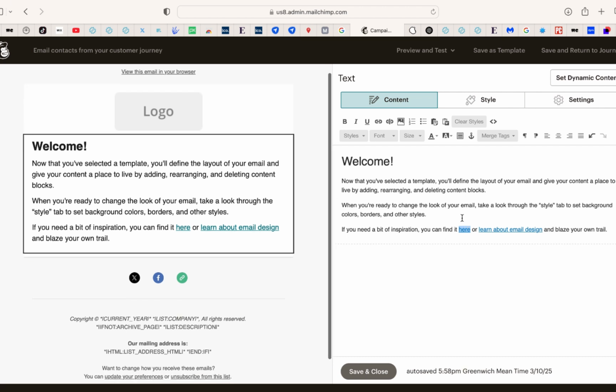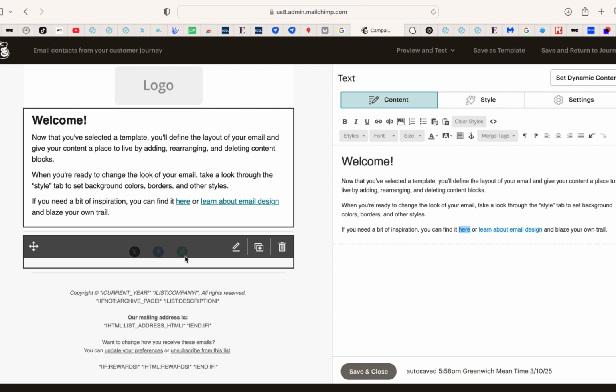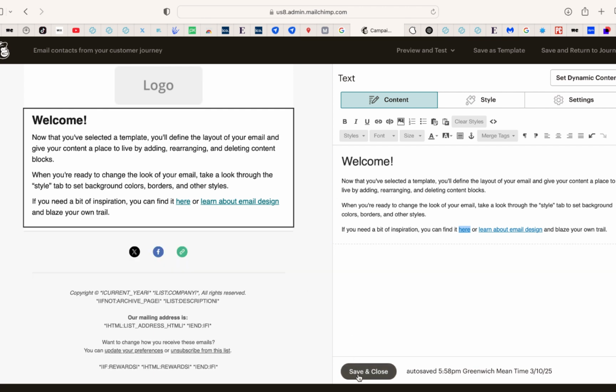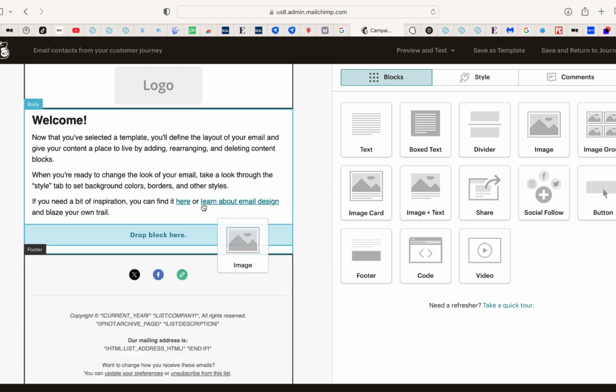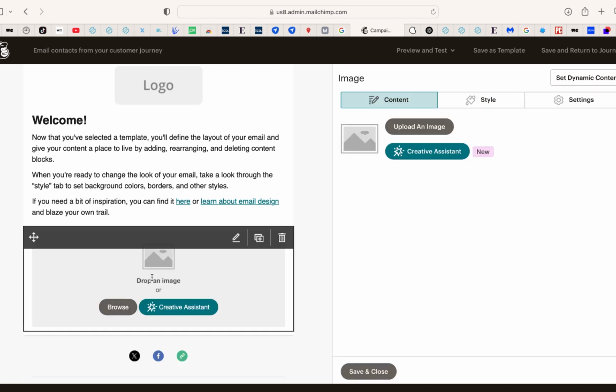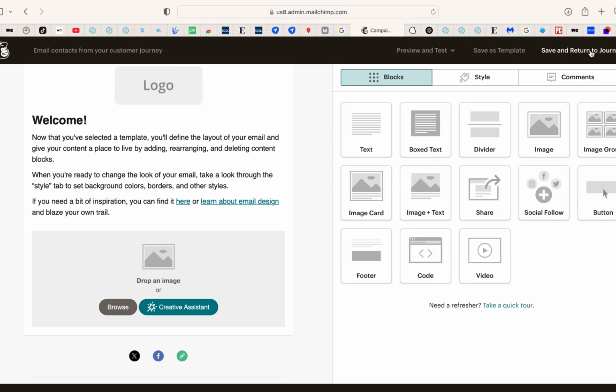I can add additional boxes here. I can add other content such as images to make my email a bit more pretty if I want to. I can link to my social media here, and essentially once I've done that, I save and close. Here are the extra features I could add. I could add an image in here, for example, and I can upload an image here. I can add as much content to this as I want to, and then I save and close it and save and return to Journey.